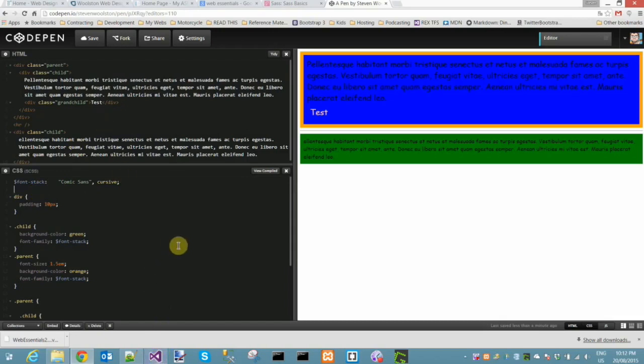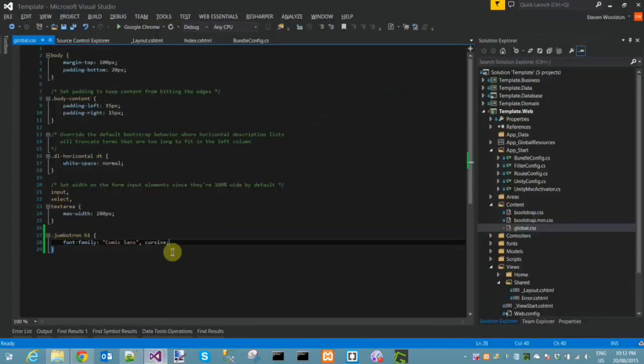So let's jump in to see how we can actually use this in Visual Studio. What we have is a basic MVC template.